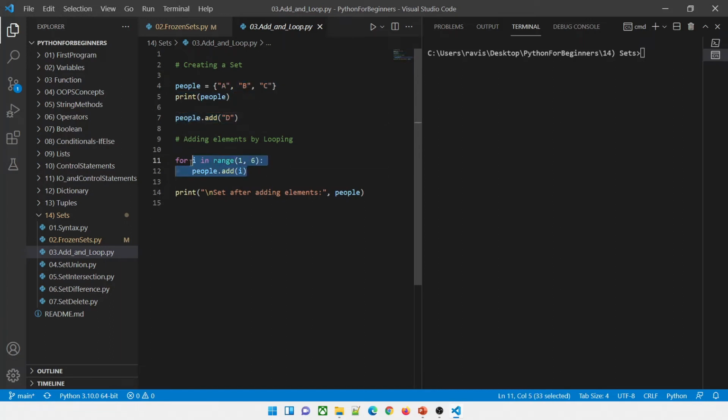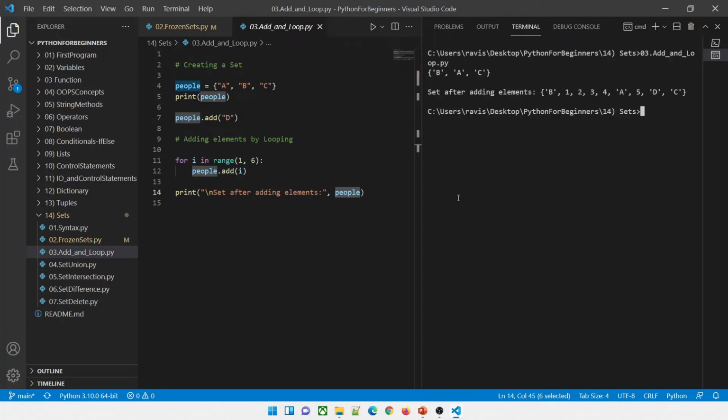And then we'll add elements ranging from 1 to 6, so it'll add numbers in it, and then we'll print that. That's all. Very basic example. So we're going to run it, 03, hit tab, enter, and you can see BAC has been printed over here. And then we have added values from 1 to 5 because we ran it till 6, and then you can see 1, 2, 3, 4, 5, and the set is over here.